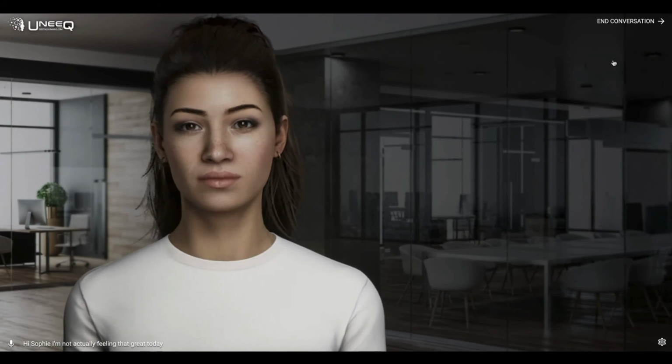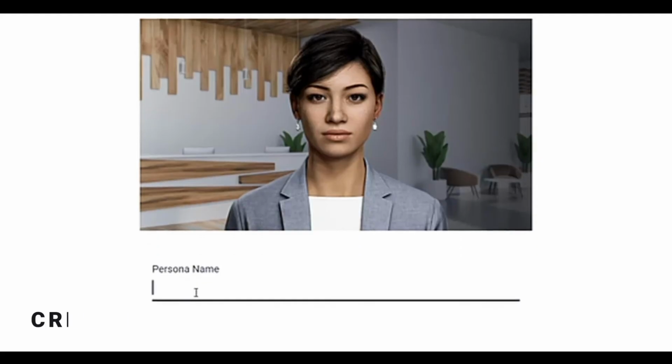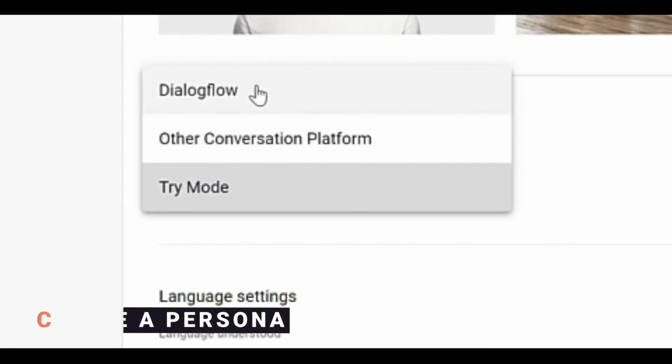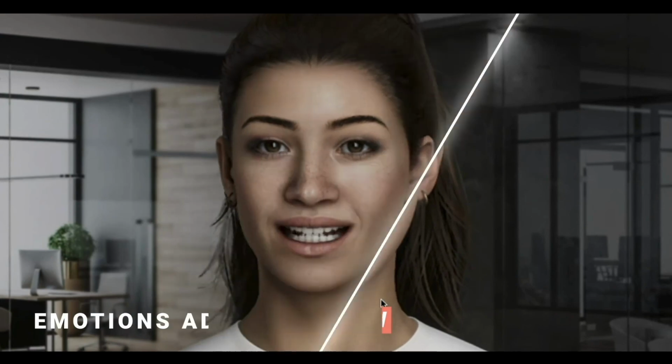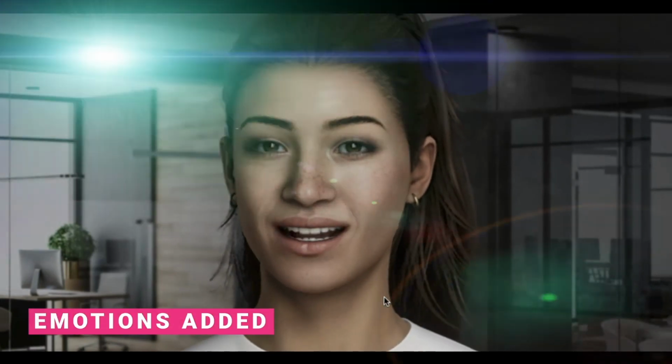And there you have it. You've created a digital human persona, linked up with your Dialogflow chatbot, and then injected some emotional behavior, all in 3 easy steps.